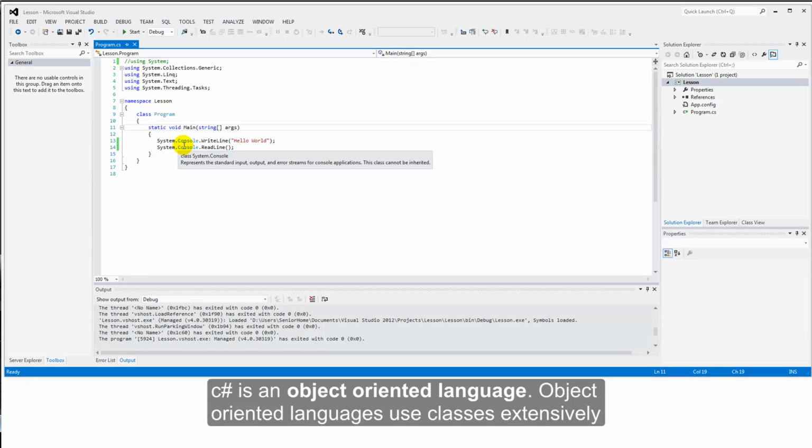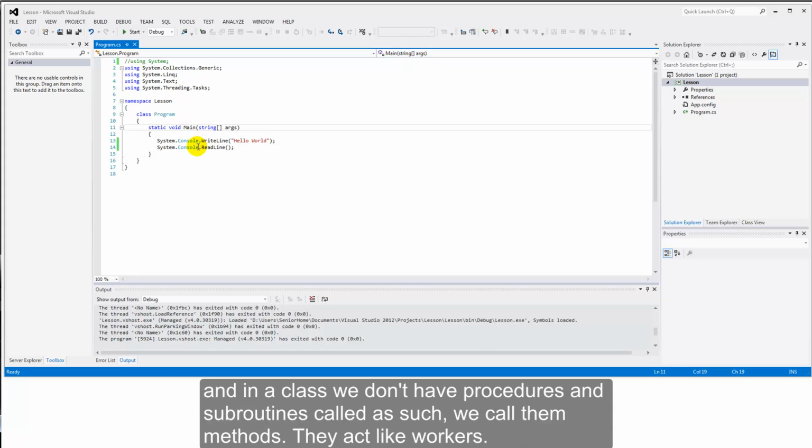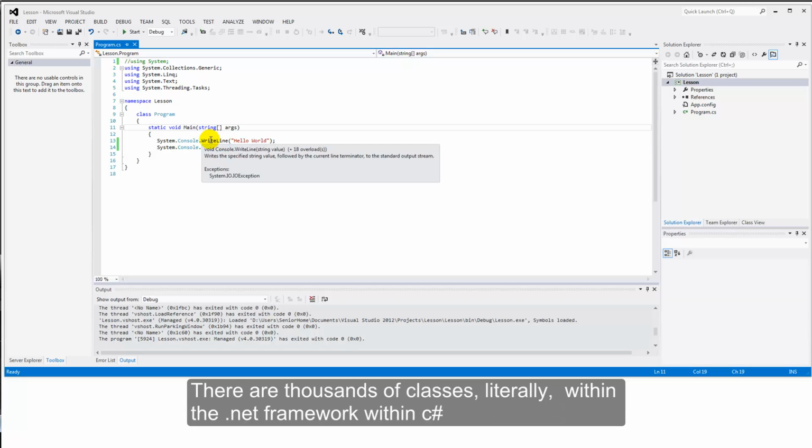C# is an object-oriented language. Object-oriented languages use classes extensively. And in a class, we don't tend to have procedures and subroutines called as such. We call them methods. They're basically the workers of the whole game. There are thousands of classes, literally, within the .NET framework, within C#.